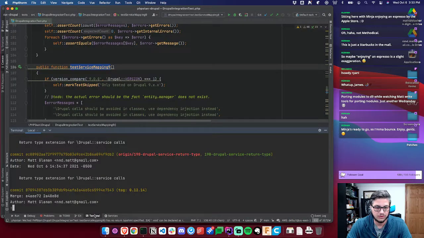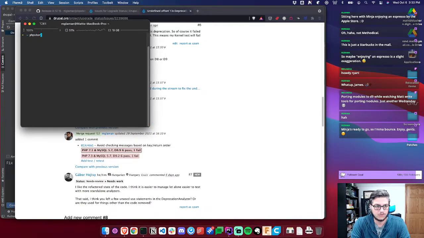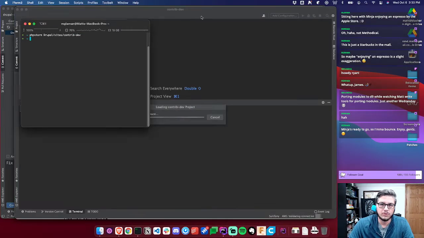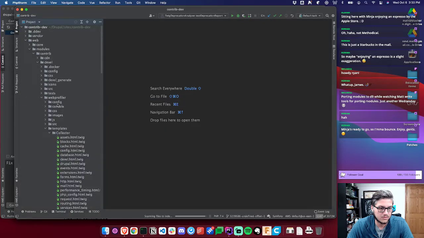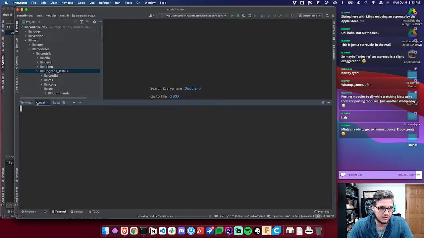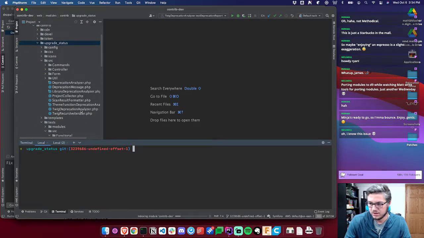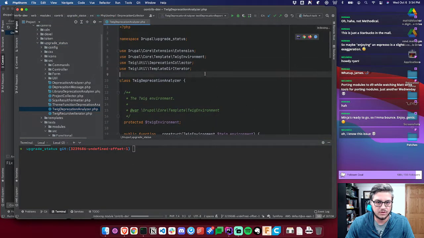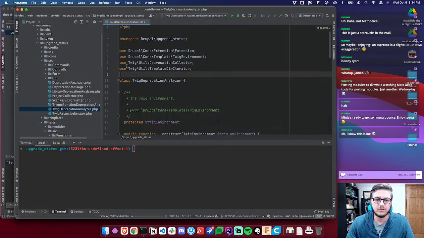All right, let's follow back up onto this ticket. As far as I know, I'm done with that. Let's go to phpstan-drupal, sites contrib dev. Let's open up my contrib environment. Upgrade status. Should have this branch still checked out. Yep. All right. So twig analyzer. Yeah, so we can finally get your issue fixed and landed. I like the refactored code, easier to manage. I think you left some unused statements in the deprecation analyzer. That's it. I didn't clean that up.